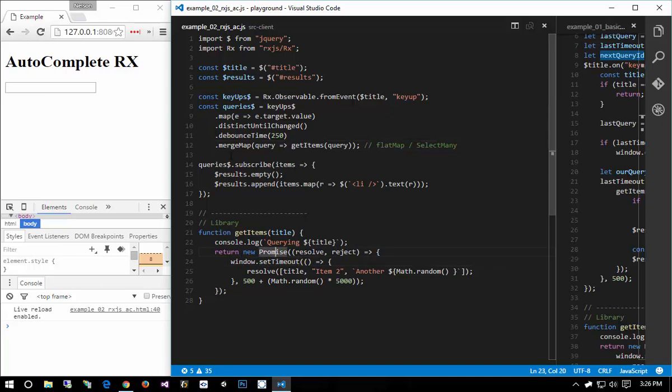Okay, so we still have that problem here where things are coming out of order. How do we fix that? Well, we're not going to use the merge map operator. We're going to use the switch map operator. Now, switch map used to be known as flat map latest. Switch map is virtually identical to merge map.